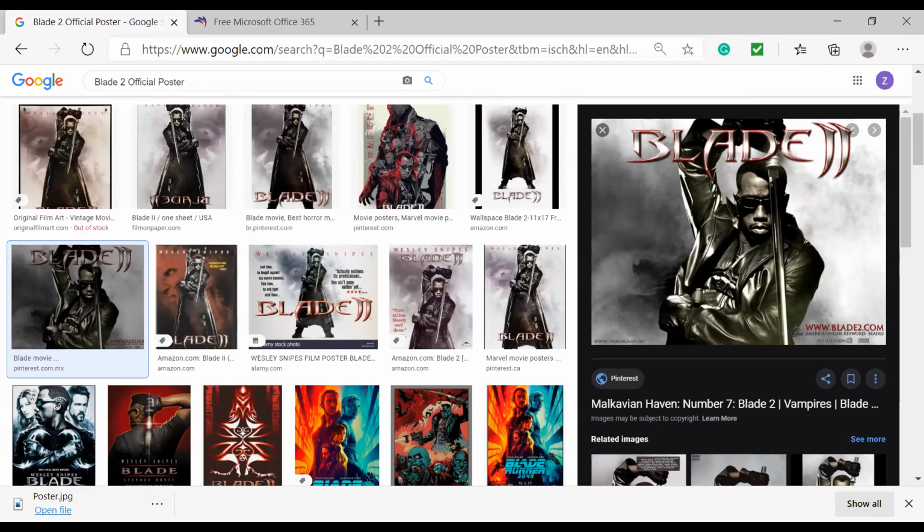So I'm just going to go to Documents here. Open that up. I can see in my left panel all these separate options here. I'm going to go to Blade. There's my poster. Okay, so I'm going to get out of here for now.